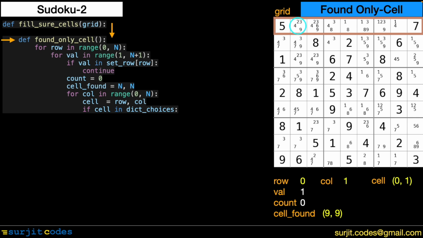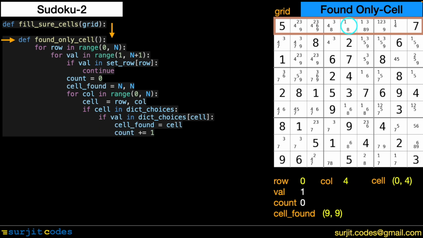In the next iteration, column is 1. Cell 01 is present in the dictionary, but val is not one of the choices of this cell. 1 is not in the choices for two more cells. Val 1 is a choice for cell 04. We increase the count by 1. Cell found becomes 04. Next three cells also have 1 in their choice sets, so its count becomes 4. Last cell of the row is already filled, so it is not present in the dictionary. One of these 4 cells of row 0 will finally get 1.